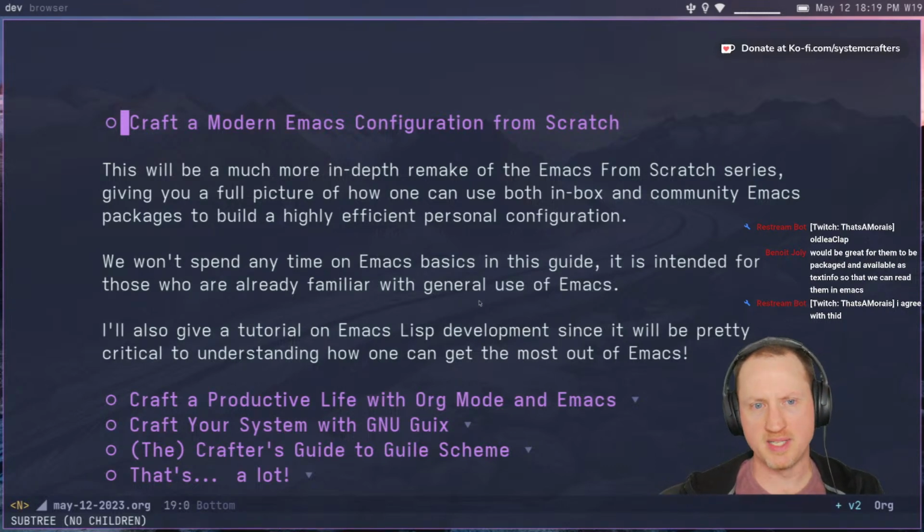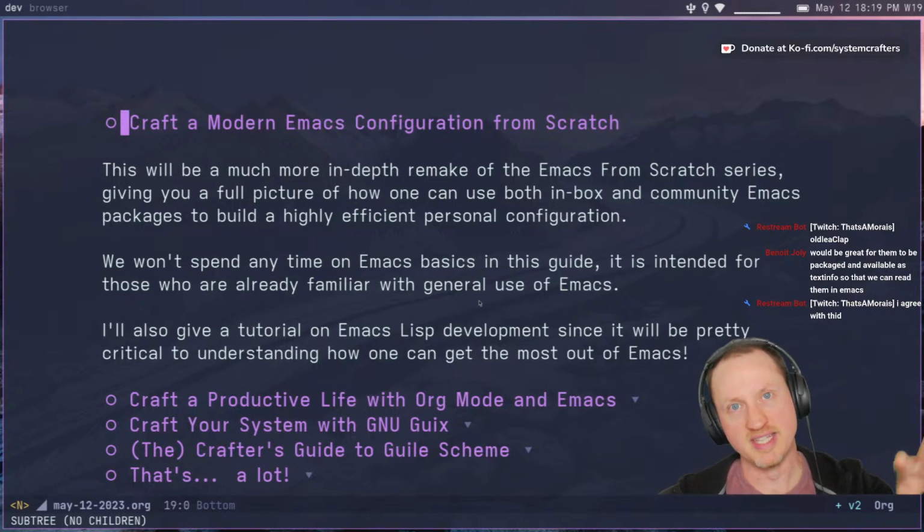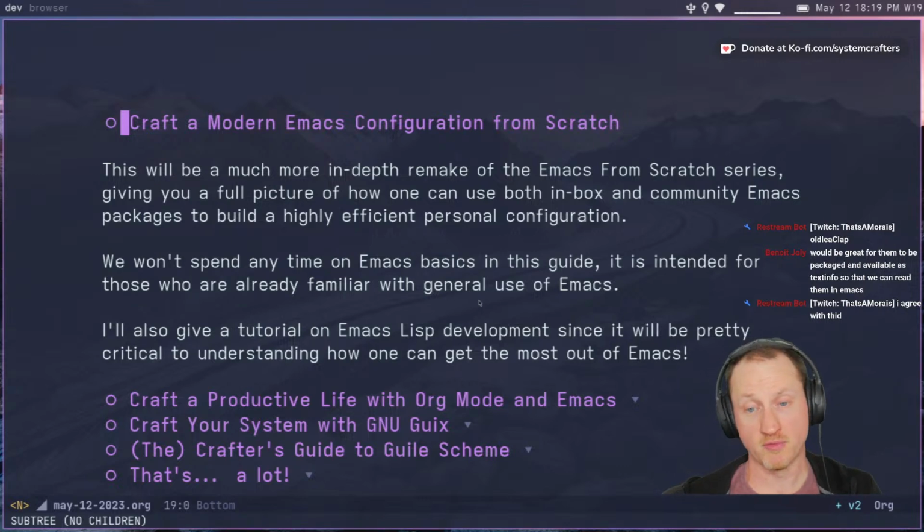So we're not going to spend any time on Emacs basics in that guide. It would be intended for people who already have a good foundation. So the progression for a person would be first read Emacs for Everyone, then read this, and then you'll be able to customize Emacs from scratch.